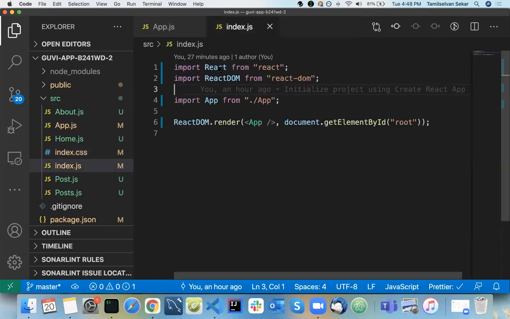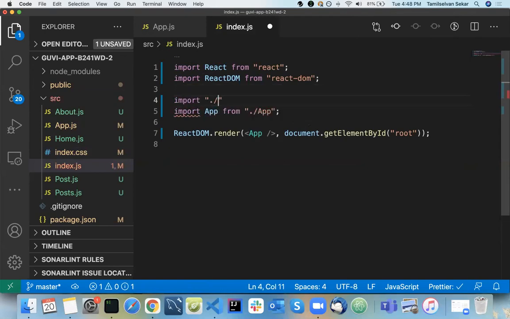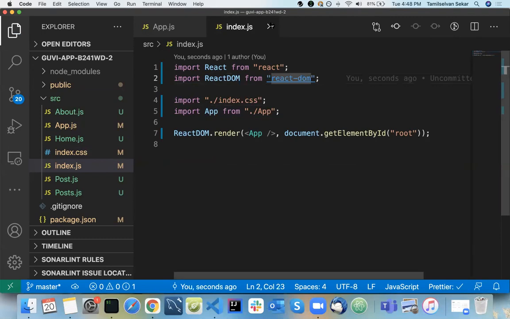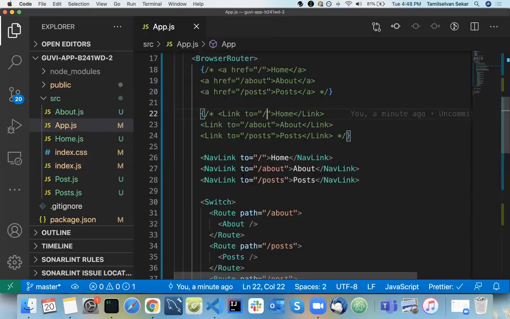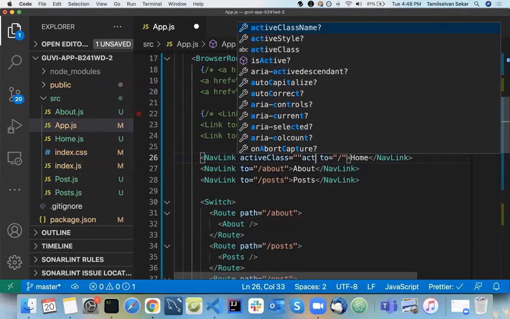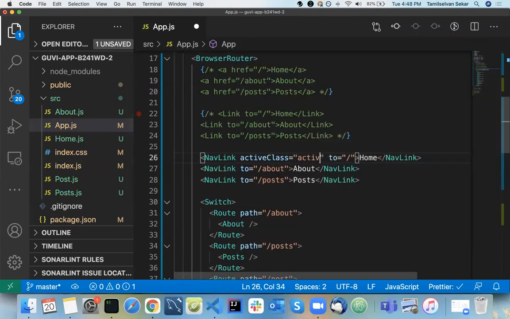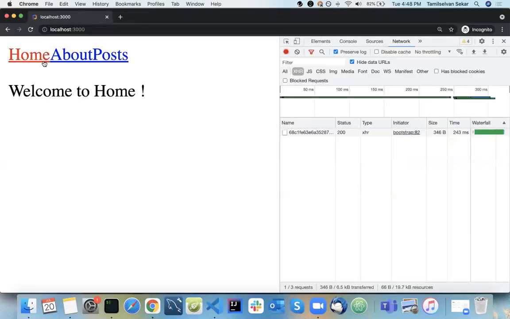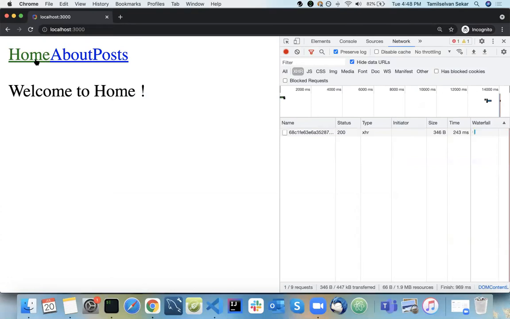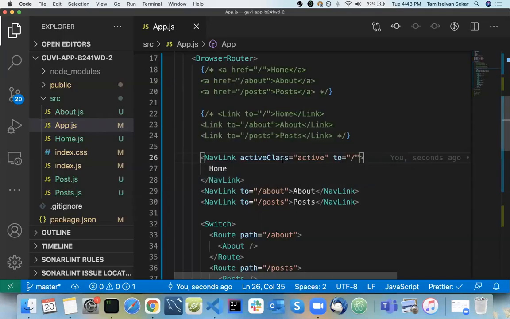I am going to import it here as well. Now you have a property called activeClassName. If you mention activeClassName and the particular class name, you wrote your active class here. Whichever link is active will be shown in green color. See, I'm on the home page and it is showing green. That is the purpose of activeClassName.